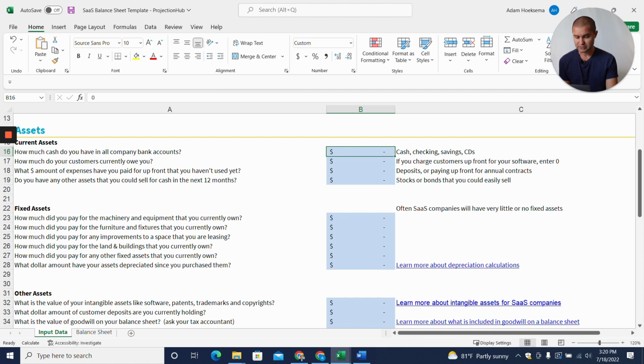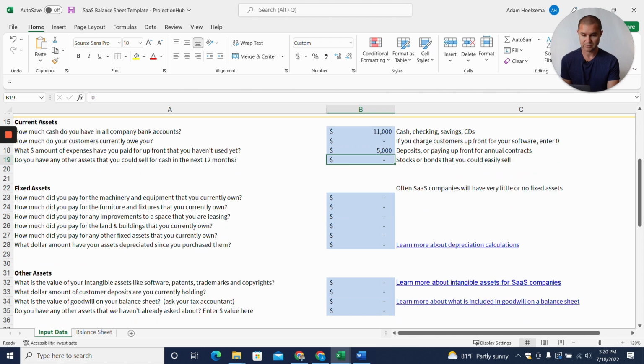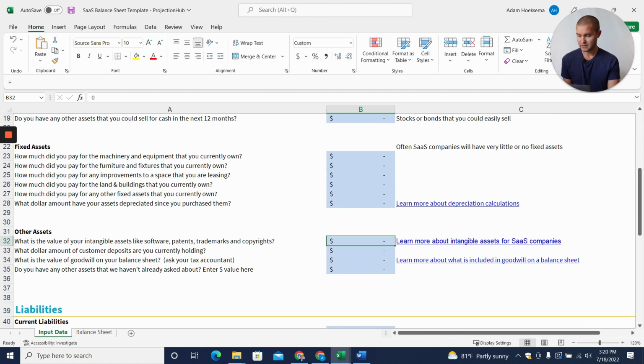So I'm going to actually jump back up here and just enter in a few things. So let's say we've got $11,000 in cash. Customers don't owe us anything. Maybe I spent $5,000 on some deposits for utilities and rent. And okay, then other assets.